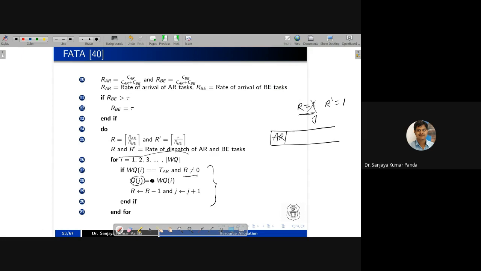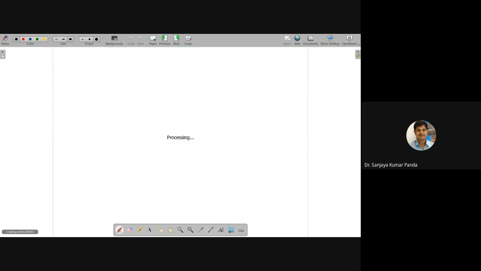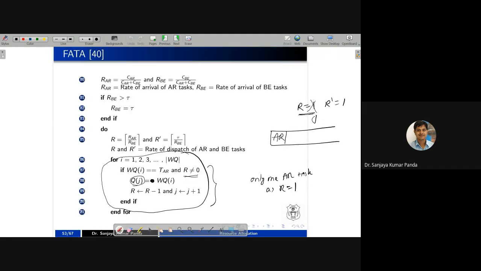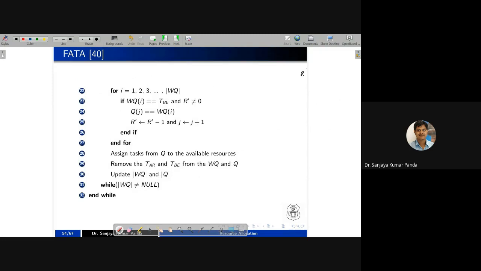So this particular loop, what it will do? It will dispatch only one AR task. Okay, only one AR task, as R is equal to 1. If R is equal to 2, you can dispatch 2 AR tasks. Right? So now, if you see here, what is our R dash value? R dash value is equal to 1.